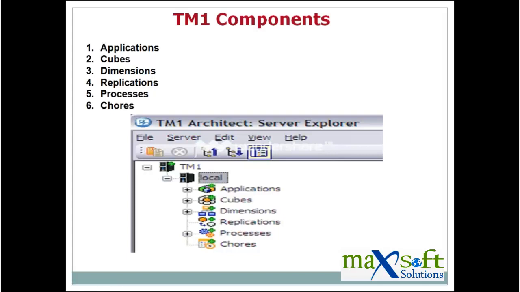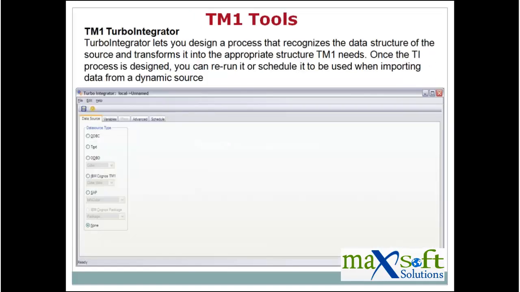Now, the fifth point, process, is a very important one, that is the Turbo Integrator process. Turbo Integrator will work as an ETL tool. It will connect to your data source, fetch the data from your data source, and load the data into your cubes. So ETL kind of work is also included in the TM1 tools.